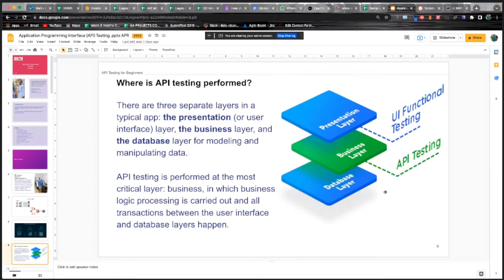So while performing API, there are three layers that are involved. The first level we have the presentation layer, the second layer we have the business layer, and the third layer we have the database layer.